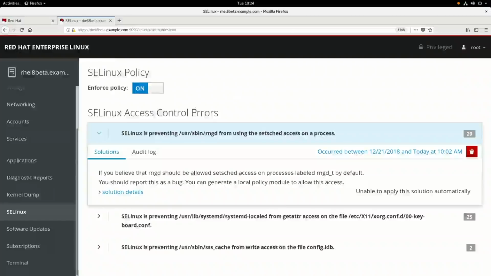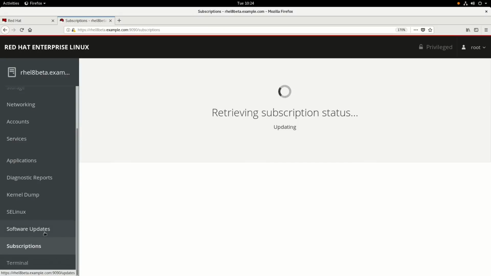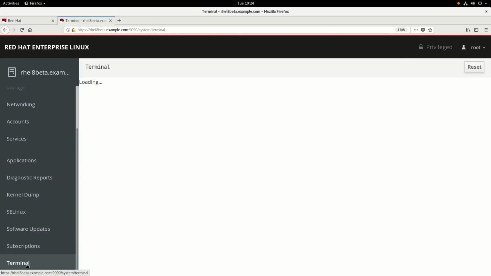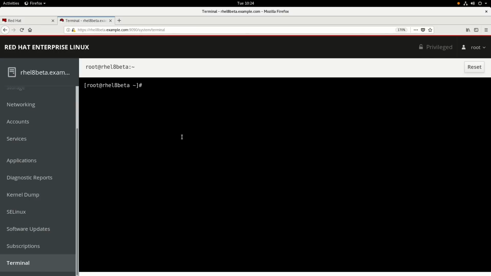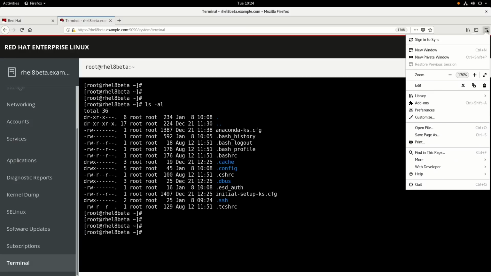Next, we'll look at the software updates option. On this system, it's all up to date, but normally it gives you the option to install updates if there were pending updates. Next, we'll look at subscriptions. From here, you can see if the subscription status is current or not. You can also see the list of installed products. And then finally, you can also access the terminal on the server where you can do any command from the command line. One of the improvements with RHEL 8 and Cockpit is an improved mobile browser interface.